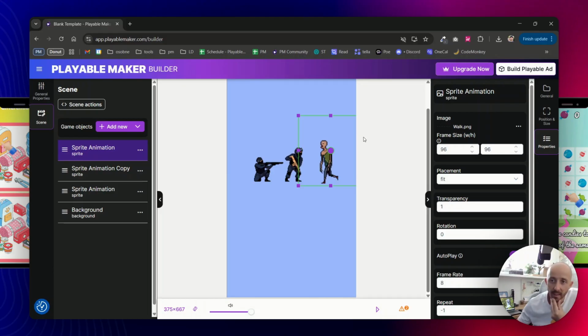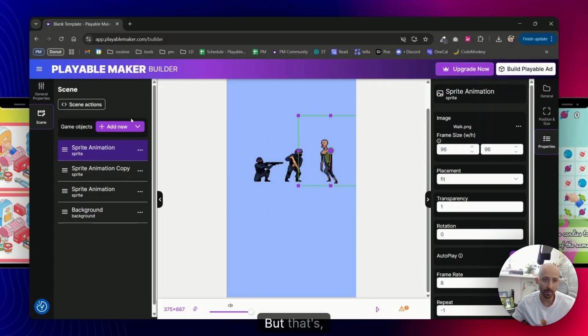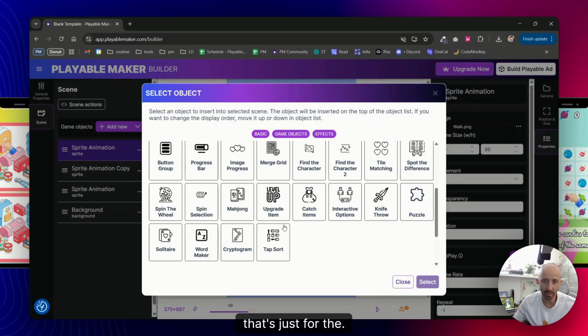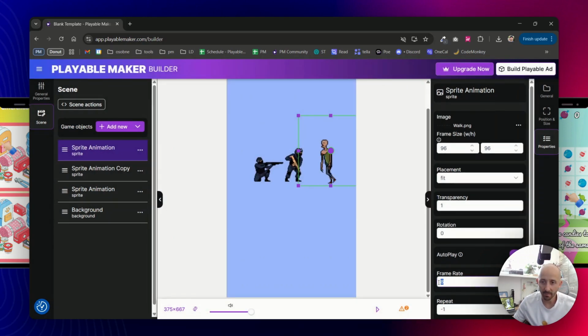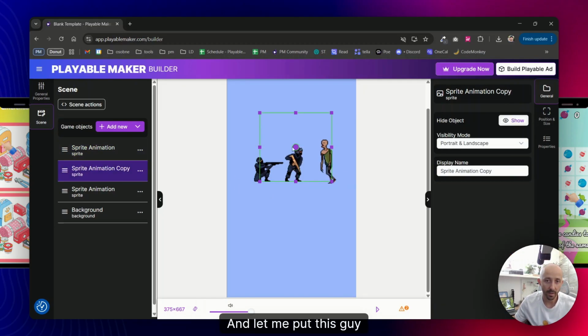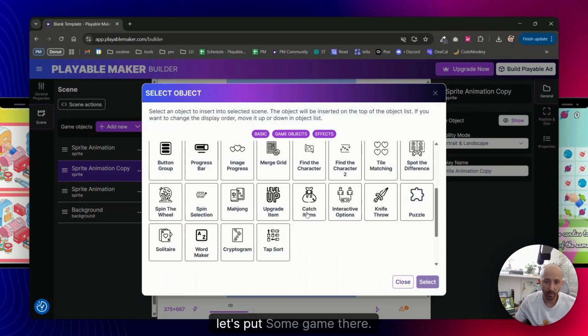Let's say that I want something to be happening. I want this guy to actually start shooting. We'll probably do it very simply, but that's just for your imagination. So let me change this guy to be walking much slower, and let me put this guy somewhere behind him so he's waiting. And yeah, let's put some game there.